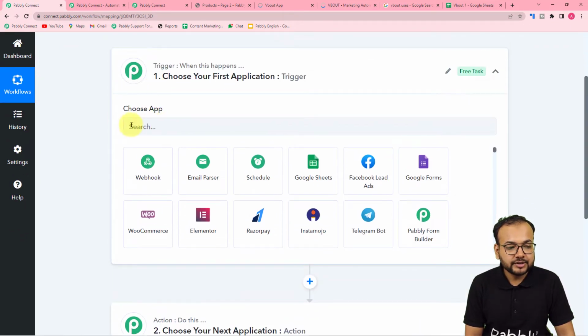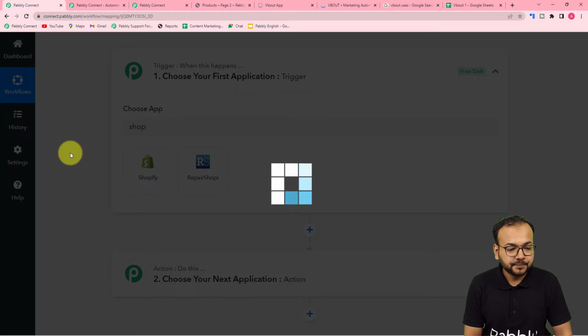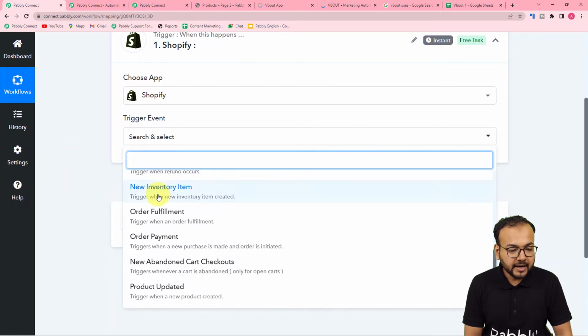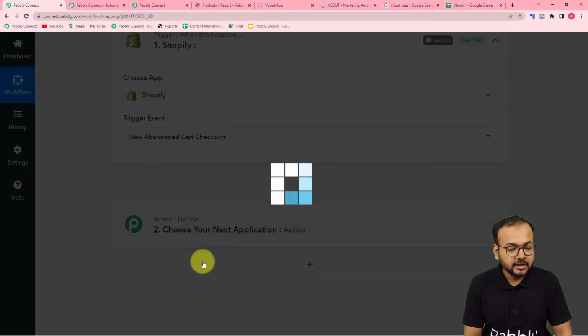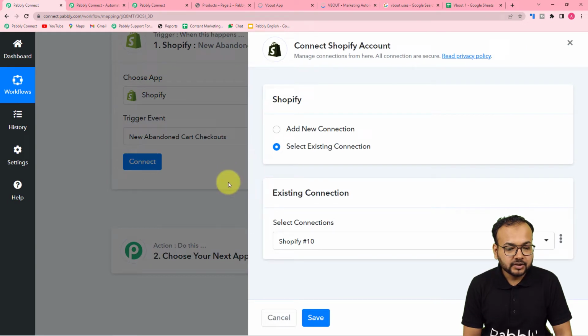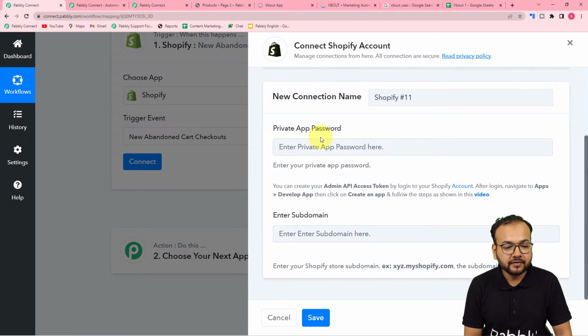So from this choose app field you have to choose Shopify application as the trigger application. Okay, so search for Shopify, this is it, select it. Okay, and in the trigger event you have to select this option, cart abandonment, this one, new abandoned cart checkouts. Okay, so it will trigger us whenever a cart is abandoned. Okay, select it, and now you have to click on connect, and here you have to select add new connection option if you're making the connection with your Shopify application for the very first time. So here you can see it is asking for the private app password.